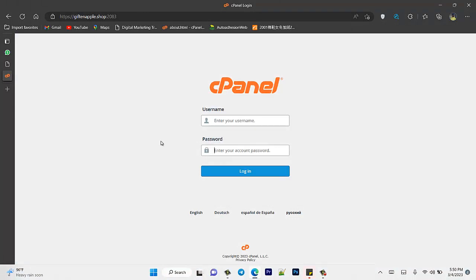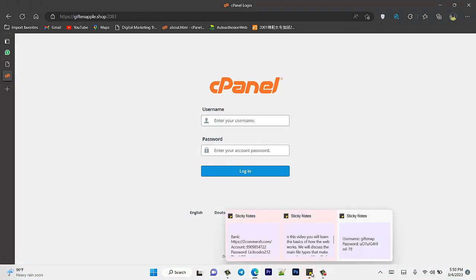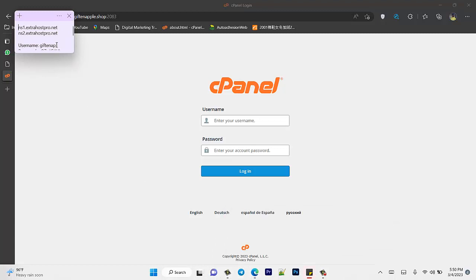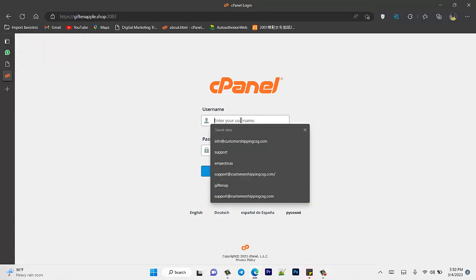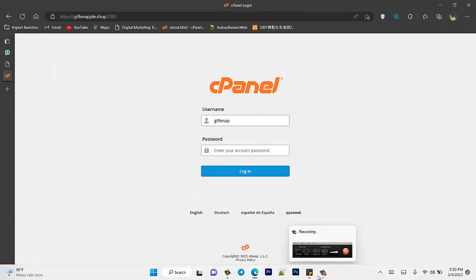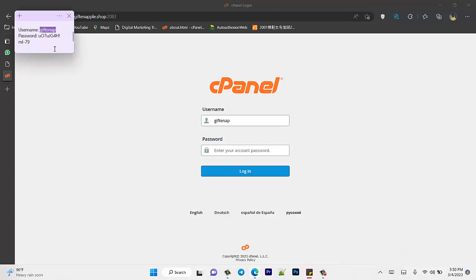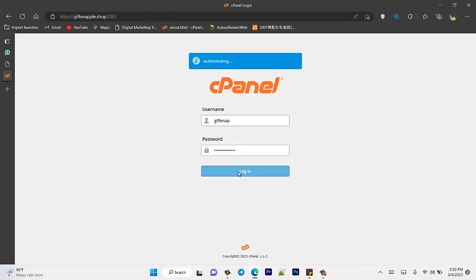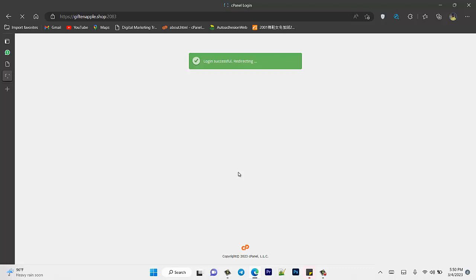I already saved my password in my notes, so I'm going to just copy and paste. This is my username, and also I'm going to copy this and paste. This is my password. Once I'm done, I'm going to click on login, and automatically I'll be logged in. Now you see, it's logging in and redirecting me.